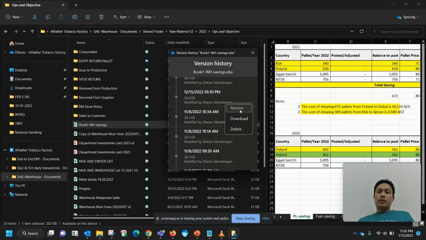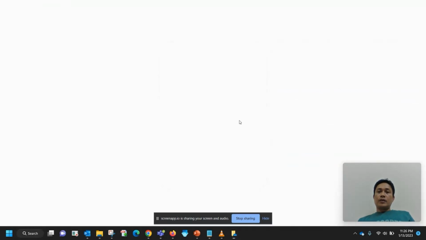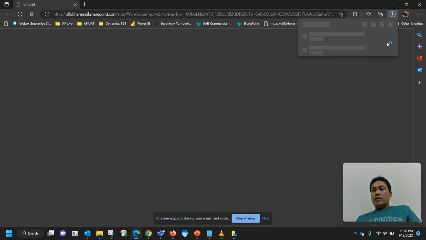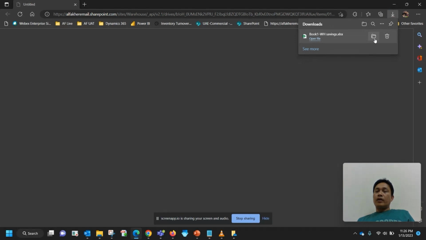You can restore directly to the same folder, or you can download to take a copy on our local computer, or else you can delete if you want, but it's not advisable. So I'm going to proceed with the download option, and let's wait for some time. And here we go, it's downloading from the cloud server, and voila, it's saved now in our download folder.